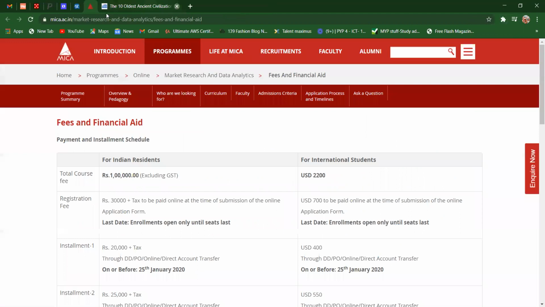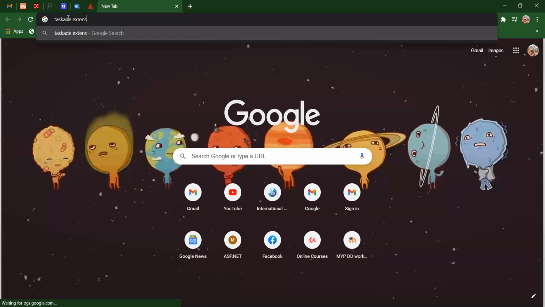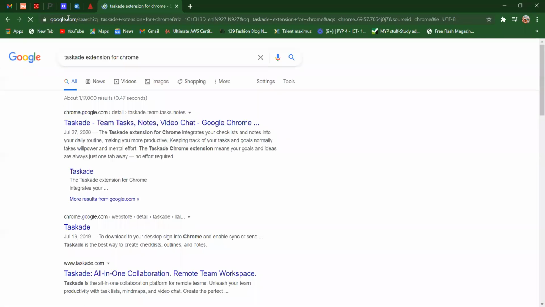The next extension we have now is called the Cascade extension. Cascade extension for Chrome. While I talk about the Cascade extension, we very usually use organizers to organize a lot of work. Because of virtual education, everyone is on laptops and systems right now, so it is useful if we also have our organizers on the system itself.